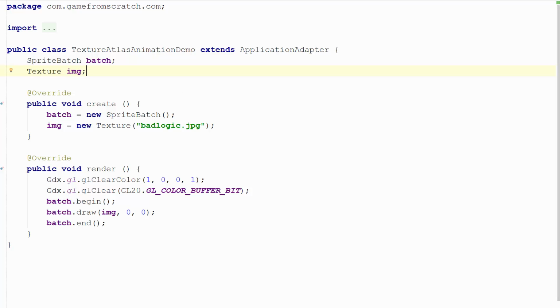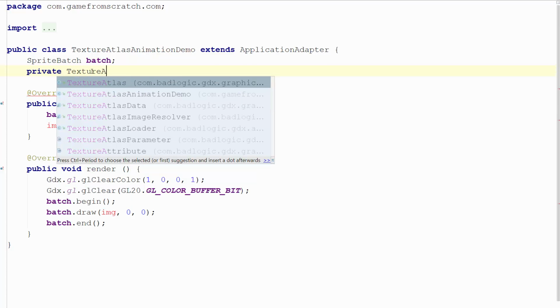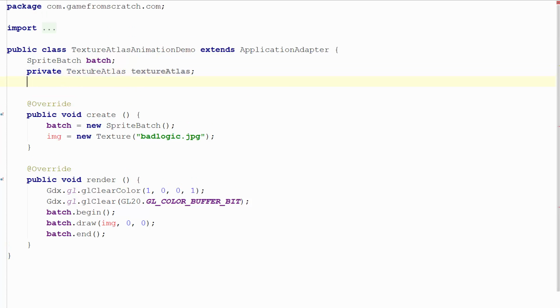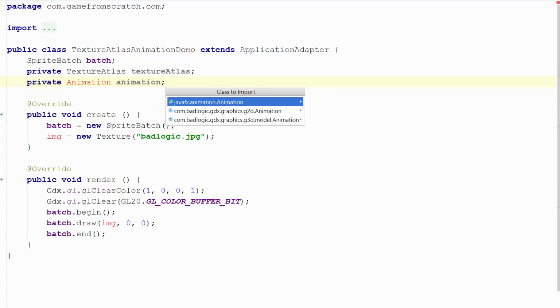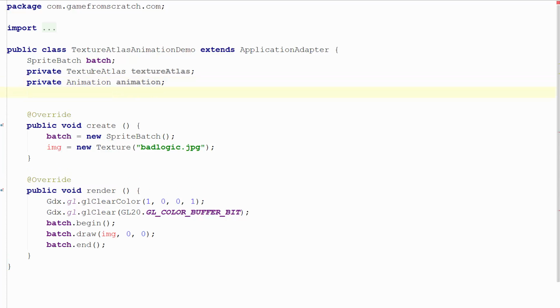So now we need to do basically the same thing. We need a private TextureAtlas. Yeah, I can't type. Atlas. We'll call this that. We need an animation. We've been down this road. I'm going to bring in the right one. Like that.